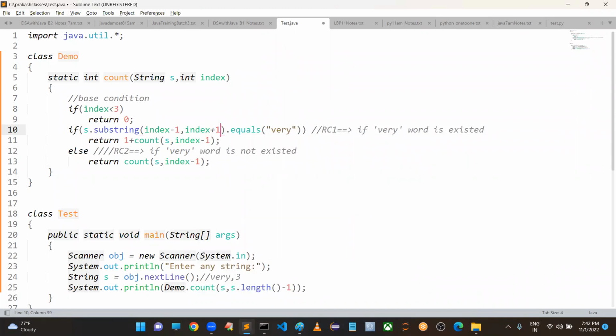One minute, here it will be length, right? Yeah. So what about the length of very? I think here we have to take index minus 3. It will be okay. Let me check first. If not, we will replace.